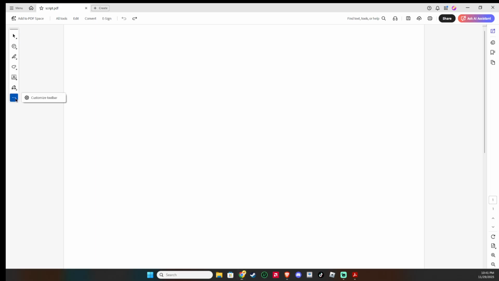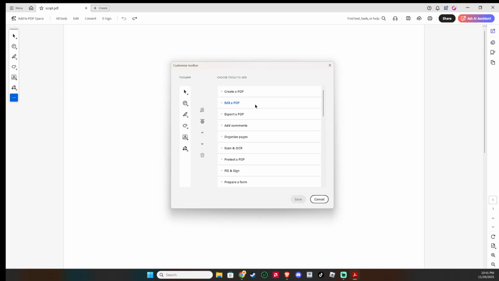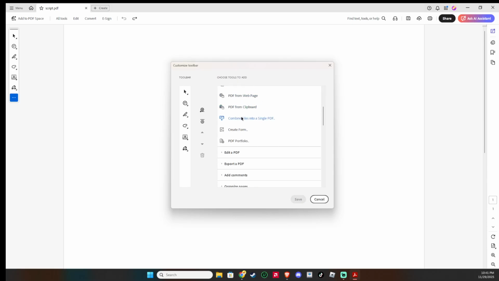To see everything that's available, find the three-button icon, often shown as three dots, on the toolbar. Click it. A panel opens with all the available tools. This is where you can browse categories and decide what belongs in your quick toolbar.